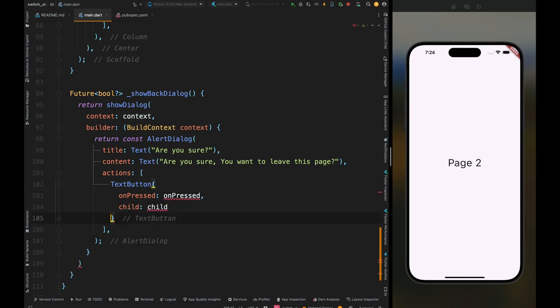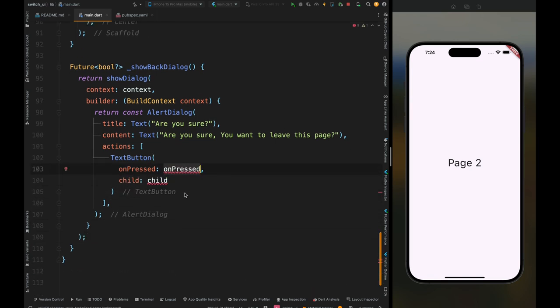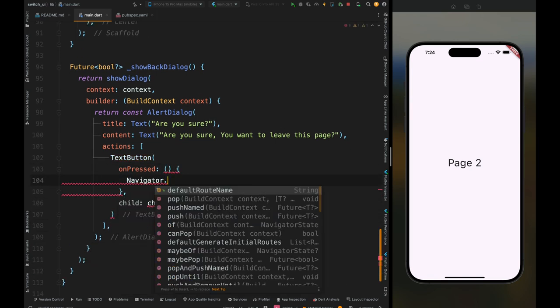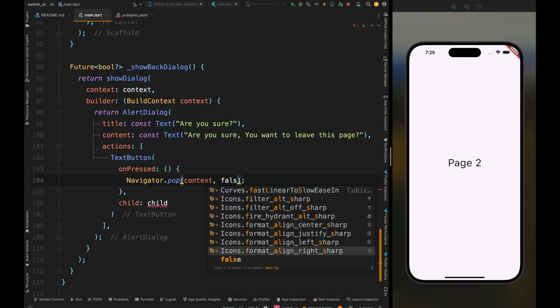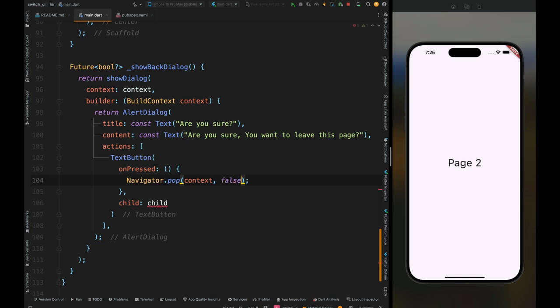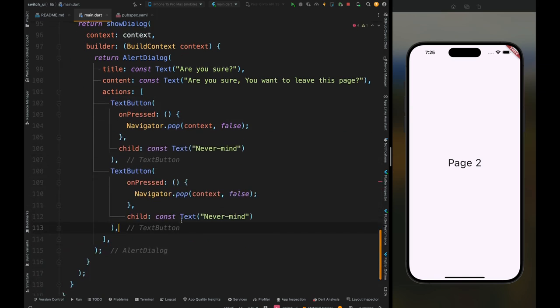So first here add the TextButton and then come inside this onPressed method, and here add Navigator.pop. Then inside it add context and false, so in this callback we have added false, which means it will close the dialog off the navigation stack and return false. This indicates that the user has chosen not to leave the page. Then add the child Text widget, which shows the user to stay on page text, then copy paste the above TextButton, and come inside this callback and here add true, which means the user wants to leave the page, then here change the string to leave.